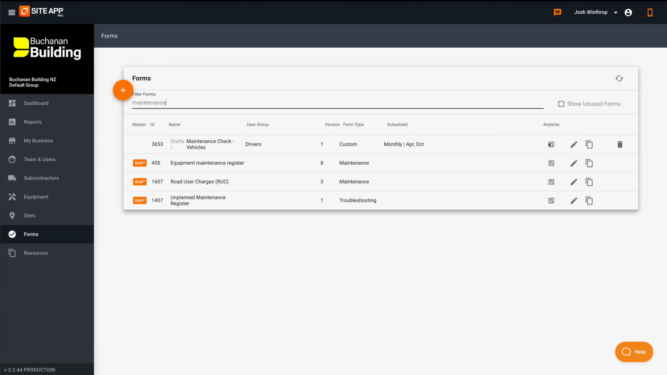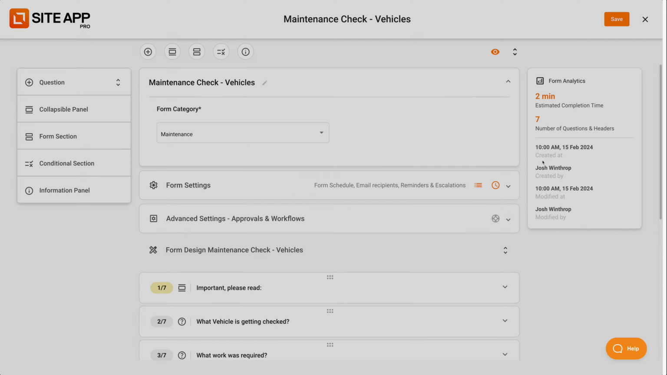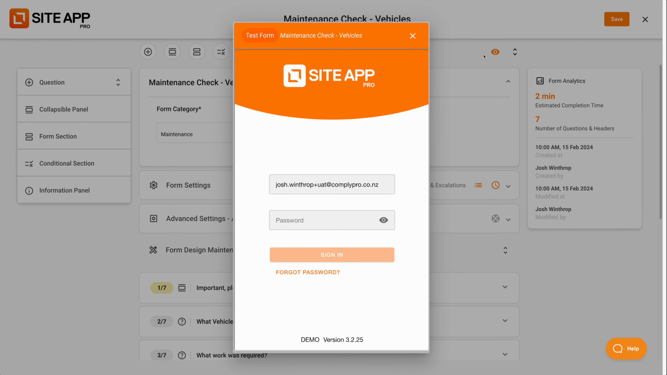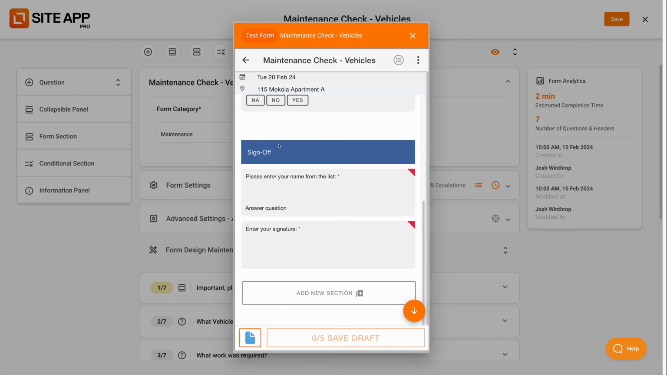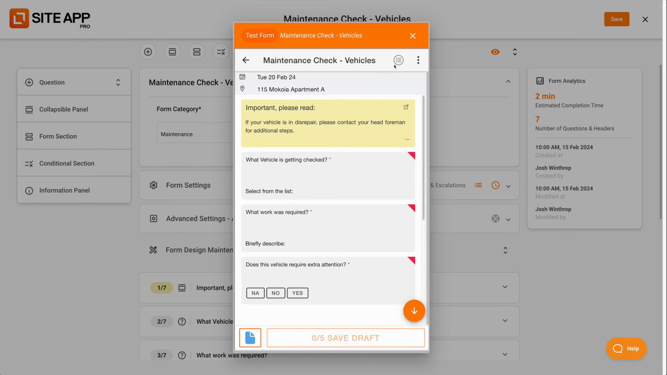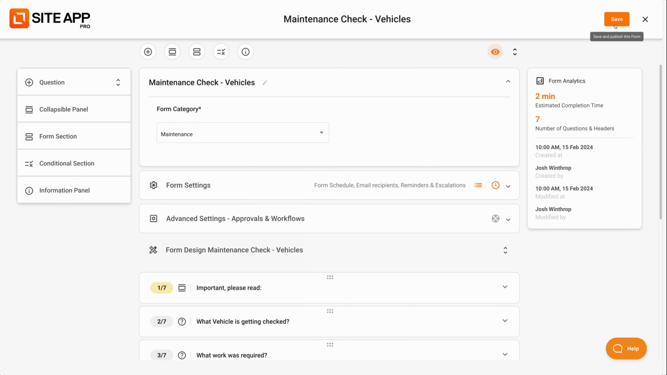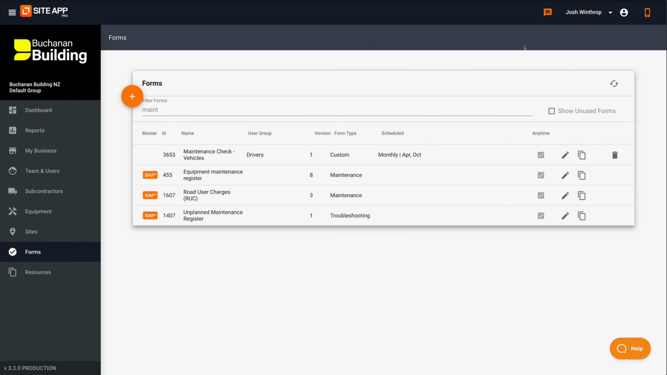I can then find the form, click the pencil icon, and then I can tap the eye icon to get a real preview from our mobile web platform, which will allow us to see the questions in the form as our workers will. And now I think I'm ready to actually publish this form. So I'll click Save.